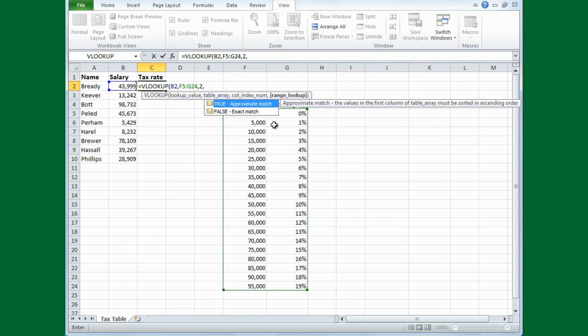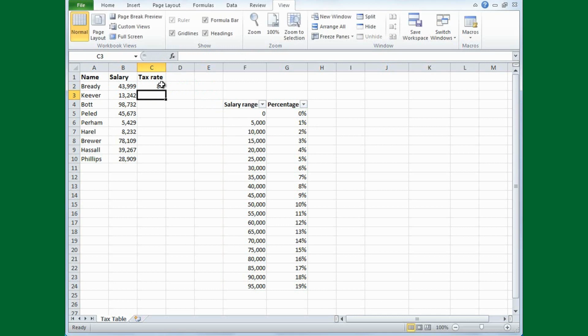Enter a comma, then finally range lookup. In this case, I want true or an approximate match. I'll double click. Excel enters that in the formula. I'll enter my ending parentheses and press enter. Now, to get the result for everyone else here, I'm going to drag this formula down the column. In other words, I'm copying the formula.